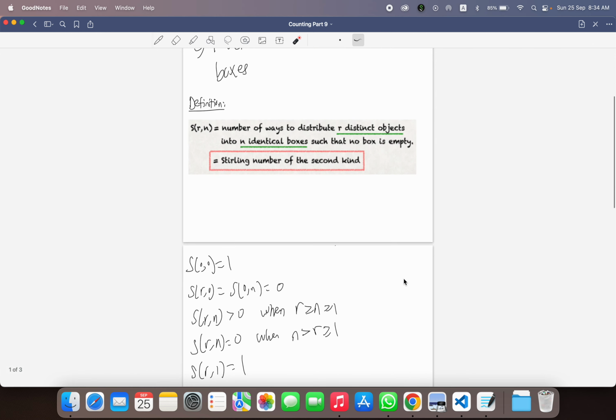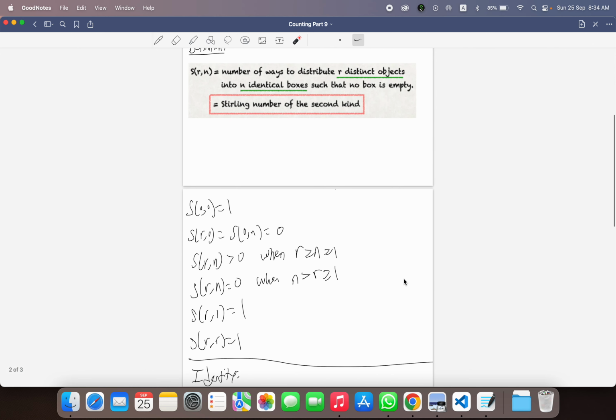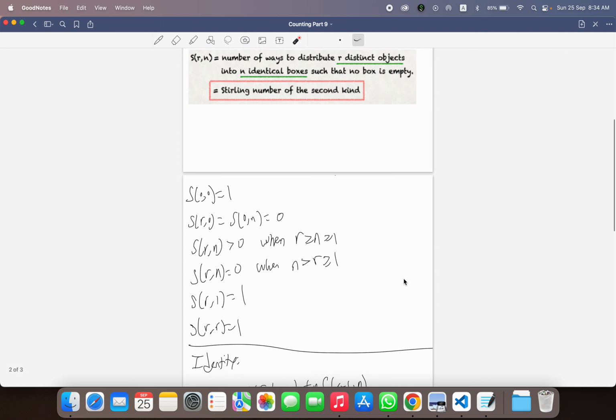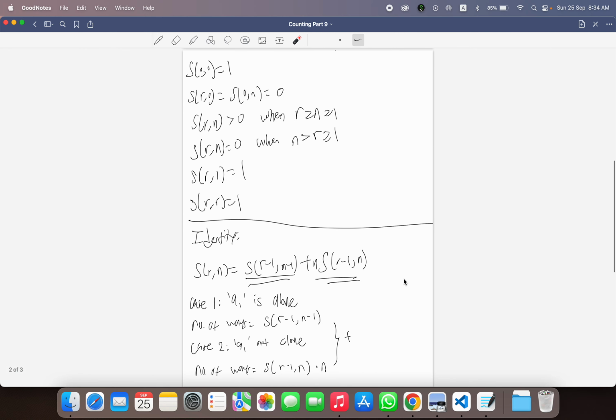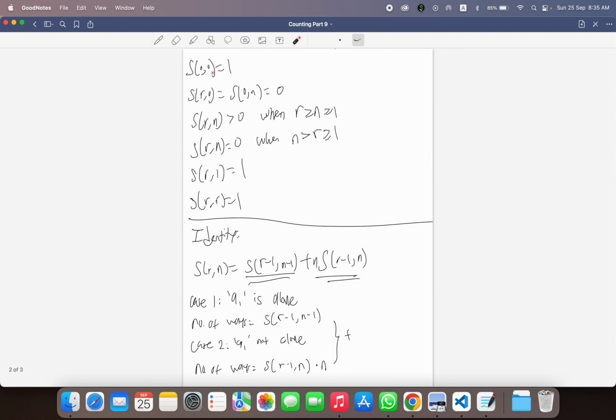Before that, let's set up some initial conditions. One will be that S(0,0), which is distributing 0 objects into 0 boxes, is defined to be 1 by definition. Because you can think of it as distributing nothing into nothing, and that is like an always true statement, so it's 1.